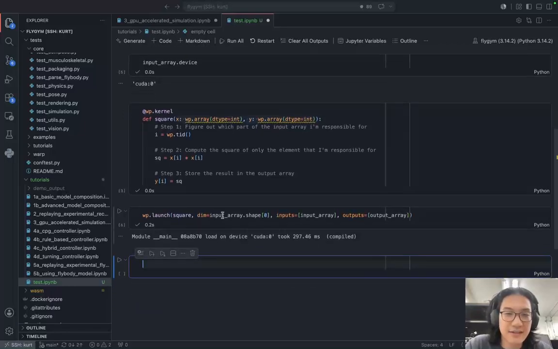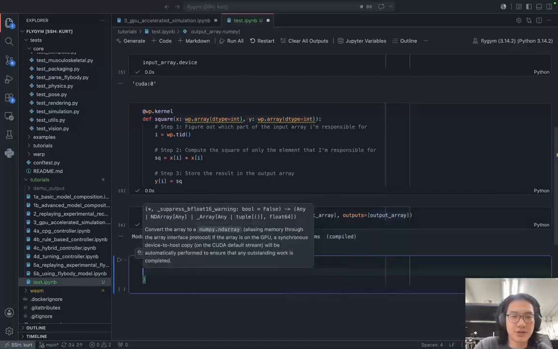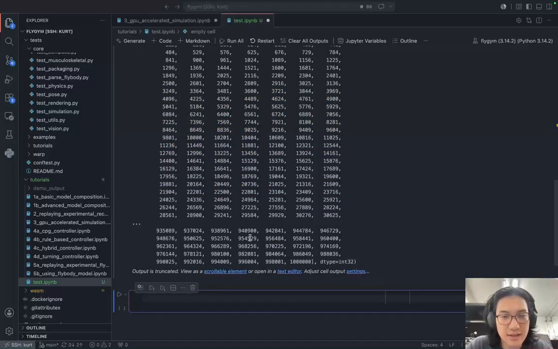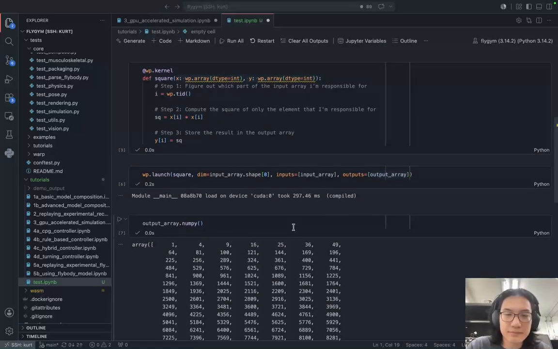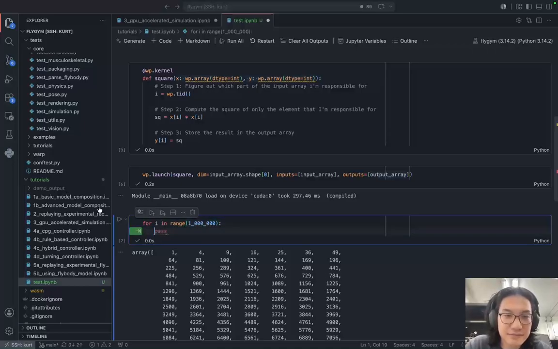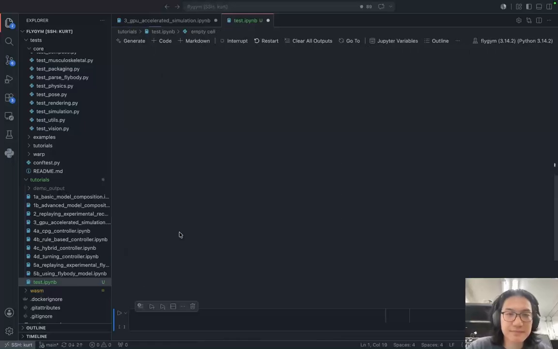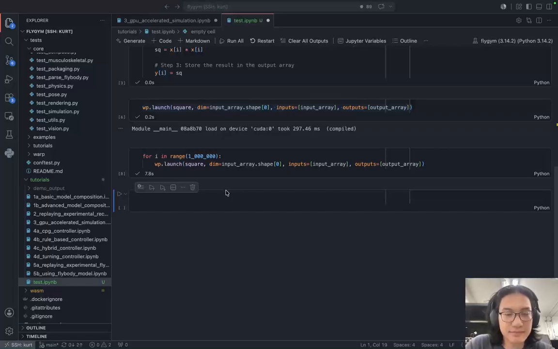That's great. If we look at the output array, let's copy it to the CPU and convert it to a NumPy array. We can see that indeed we get our numbers. Good. Now, how fast is this? Let's try to run this same operation a million times. Eight seconds.